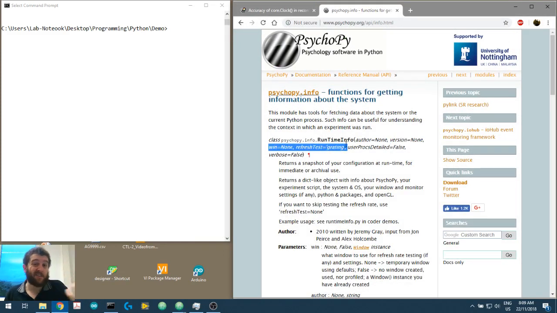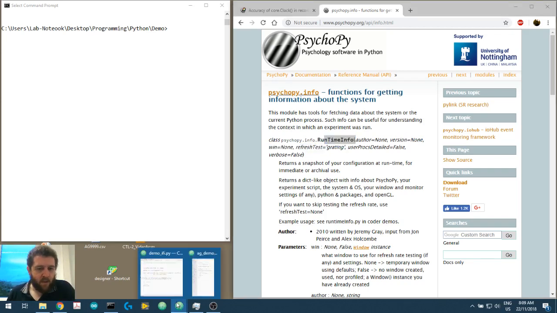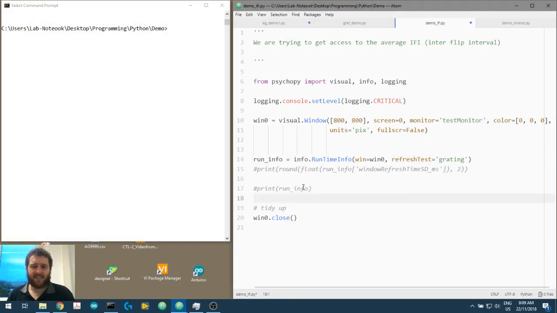So we've just essentially given this RunTimeInfo a minimum parameter set. So let's go back here. What's this doing? Well, it's essentially presenting, I think, 60 grating stimuli to the screen, and it's capturing the timing of each of those 60. Then it calculates the average amount of time between each of those 60 presentations, and that's your refresh average. It can also calculate the standard deviation and the median of those refresh trials.